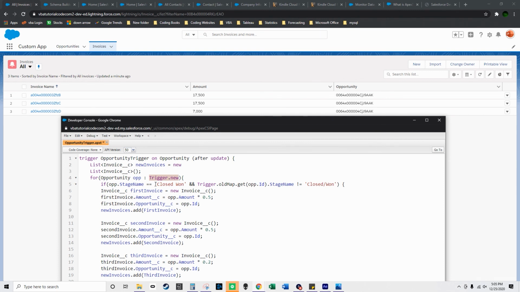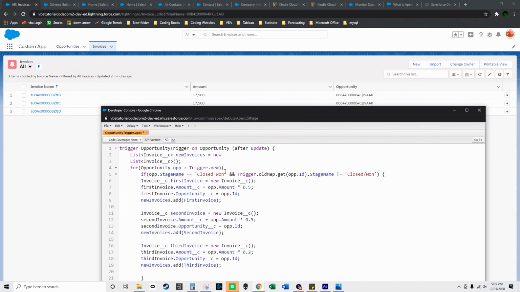So if the opportunity stage name goes to closed 1 and the old value of it, the old map, which is basically what the value was before it changed, doesn't equal closed 1, then you want this to execute because this is an if statement. So that is true because it equals closed 1.